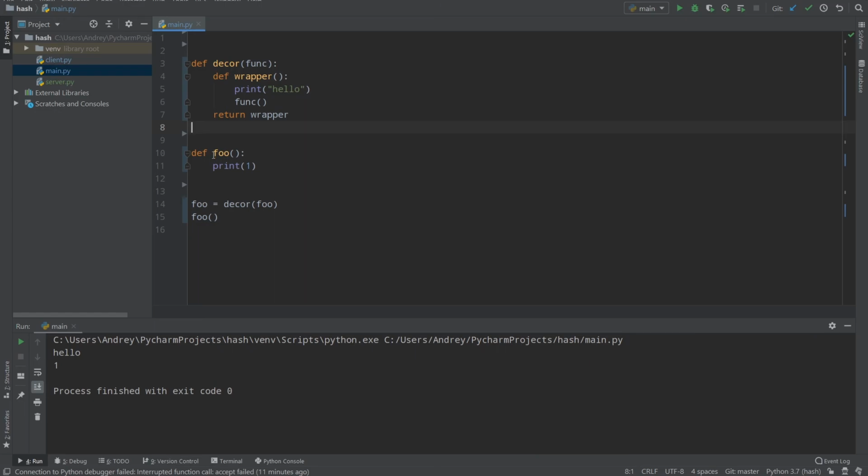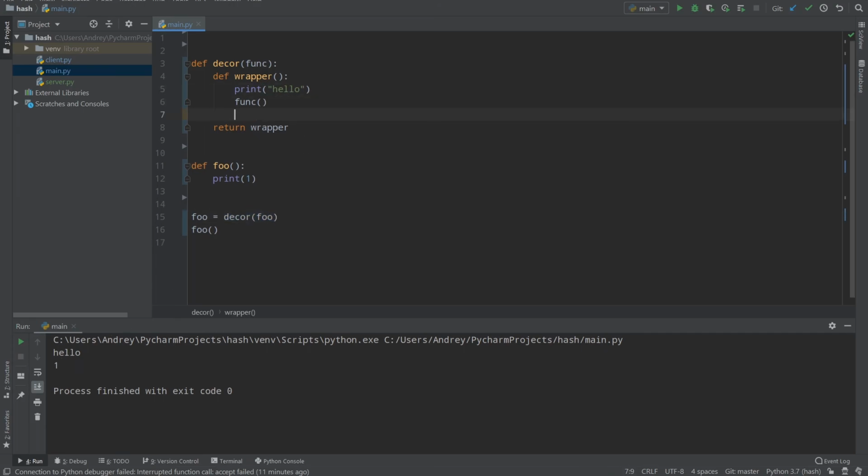But we have not changed foo code yet, we just print 1 here. But because of our decorator, I updated my function, it now prints hello and then 1. Everything works fine, and we can actually print after the function too, so goodbye, like that. As you can see, hello, 1, goodbye.